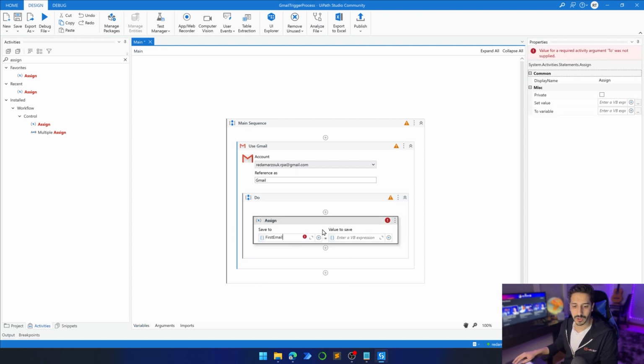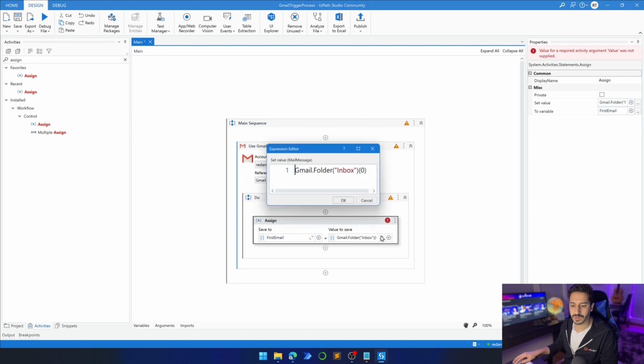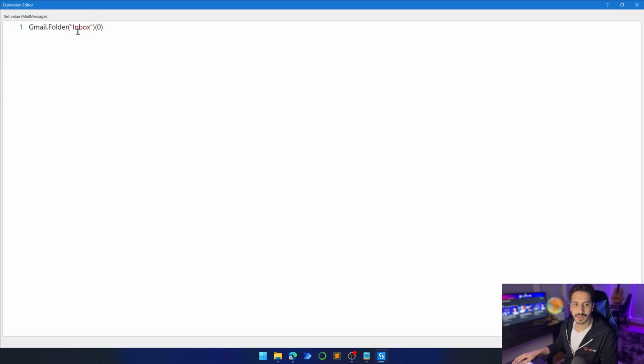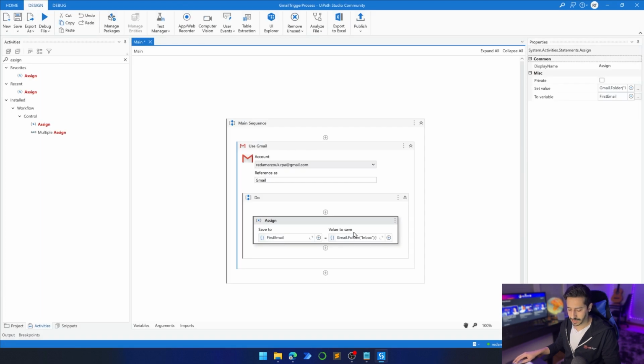Now let's use this variable in here and we are going to assign it with gmail.folder. Let's say, for example, we want to search in the inbox. So the folder is going to be inbox, and then we are going to choose the first element, 0. So this is going to be our first email that we have just received.